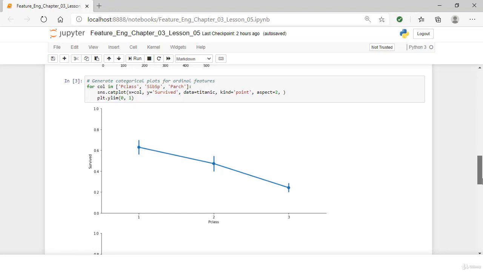All right, let's pass in our feature for each loop, then our y value, which will be survived, and then we pass in the Titanic data set. Then it asks what kind of plot we want, and we're going to tell it we want a point plot. You can explore other types of categorical plots in the Seaborn documentation. Now, one final thing here. Let's set our y-axis to be between 0 and 1, just to ensure we're comparing these features on the same axis. So again, what are we looking at here?